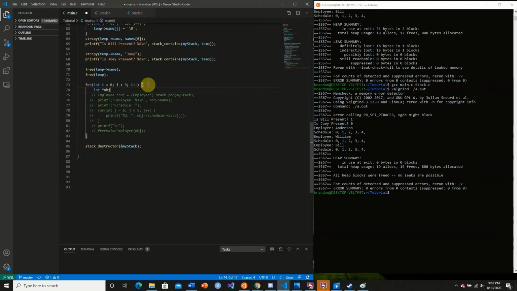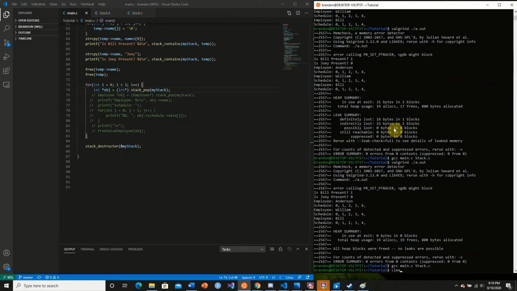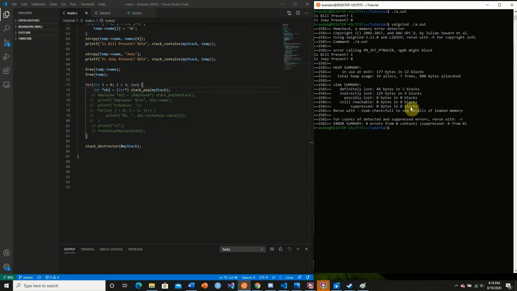So call this object. Now this is totally legal because a void pointer can take up any type. So this is actually going to run. However, what's going to happen if we actually run this? So let's do a Valgrind. And we have some leaks. However, what would happen if we try to print this out?